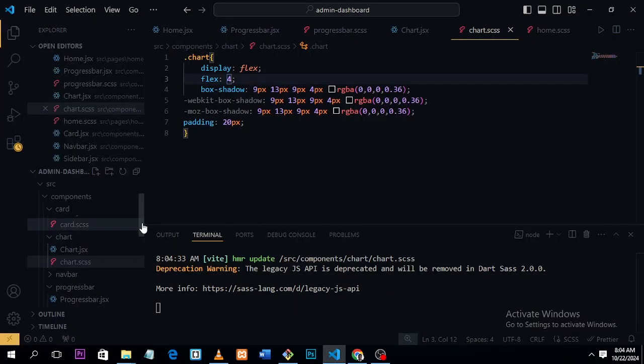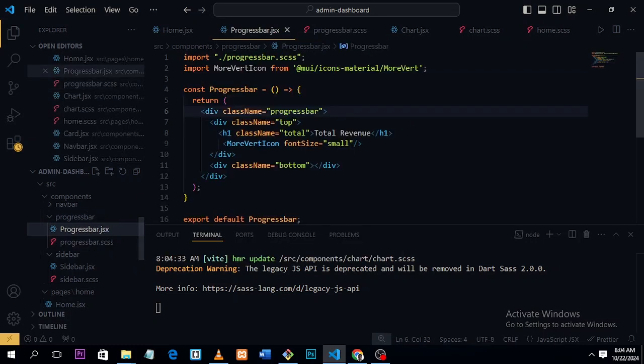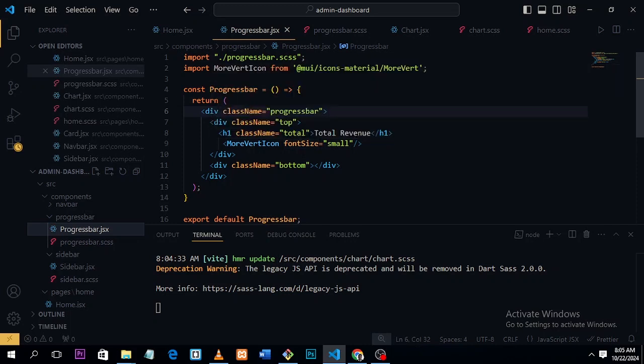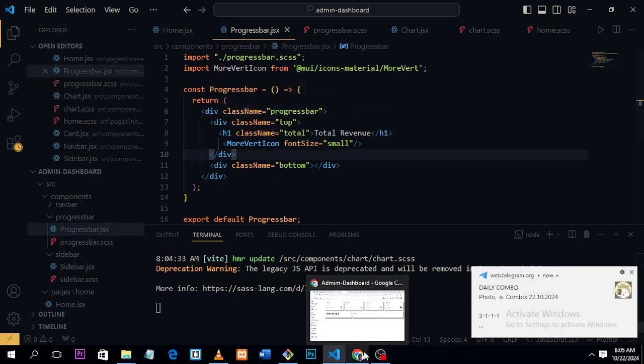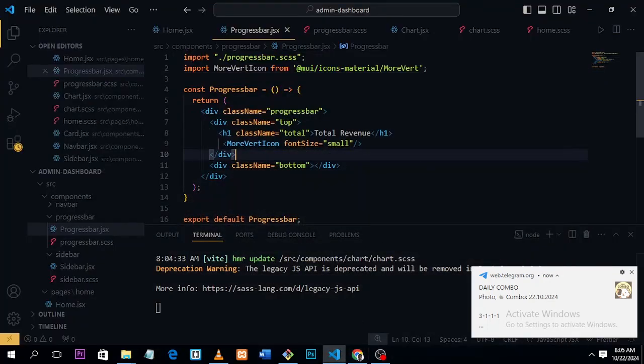So we go to progress bar, continue our styling. First of all, visit the component and let's see what we have here. We have the progress bar, and we divide the progress bar into top and bottom, and in top we have H1 and more icons. So we're going to go to the top now and start our styling.